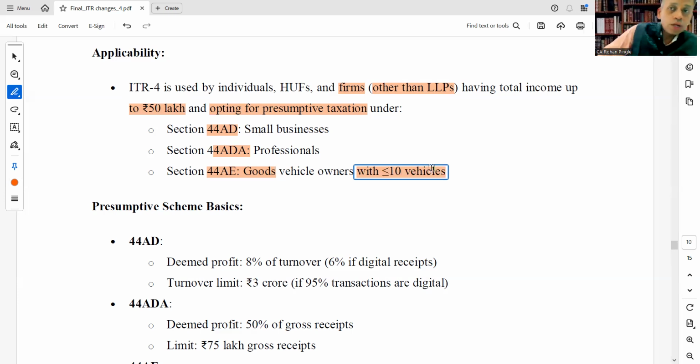Means ITR 4 is Sugam, and for whom? Those individuals, HUFs and firms other than LLP having total income up to rupees 50 lakhs and opting. These are cumulative conditions. Total income up to rupees 50 lakhs and opting for presumptive taxation under section 44AD, 44ADA and 44AE. So that is for small businesses, professionals and vehicle owners with less than or equal to 10 vehicles respectively.